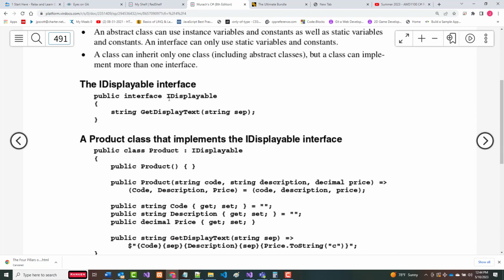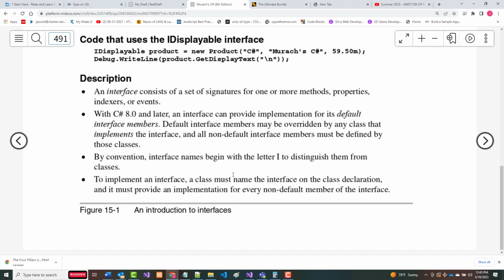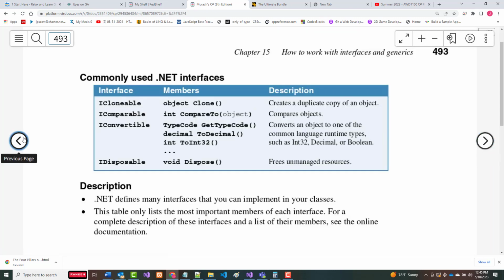Interfaces by standard begin with the letter I. So if you've got a class, don't begin a class with the letter I. All right. Notice that product here implements an interface. If we have one class followed by one or more interfaces, the class must be listed first if we do this. So as mentioned here, an interface consists of a set of signatures for one or more methods, properties, indexers, or events. Starting with C# 8 and above, you can have default interface members, and they will show you that in a little bit later on in the book.